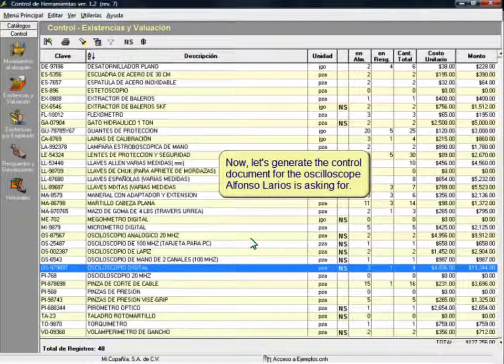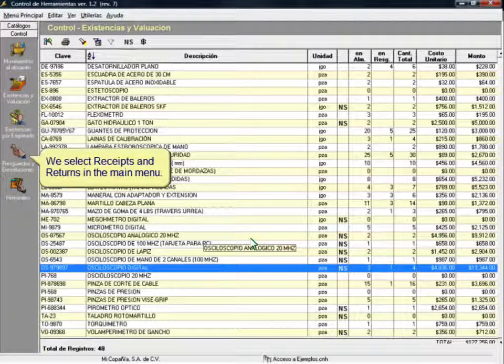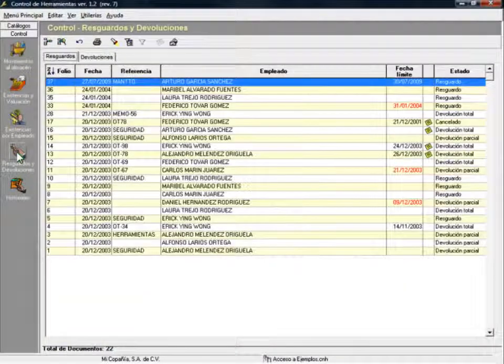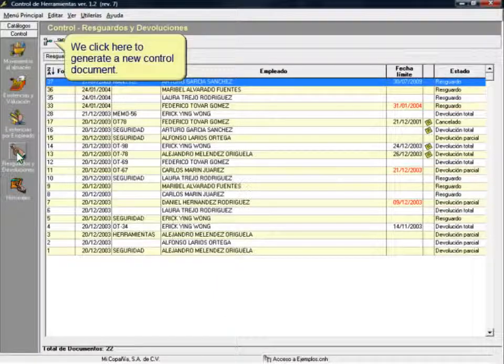Now, let's generate the control document for the oscilloscope Alfonso Larios is asking for. We select Receipts and Returns in the main menu. These are all the control documents we have generated. From this window, we can consult any of them. We click here to generate a new control document.